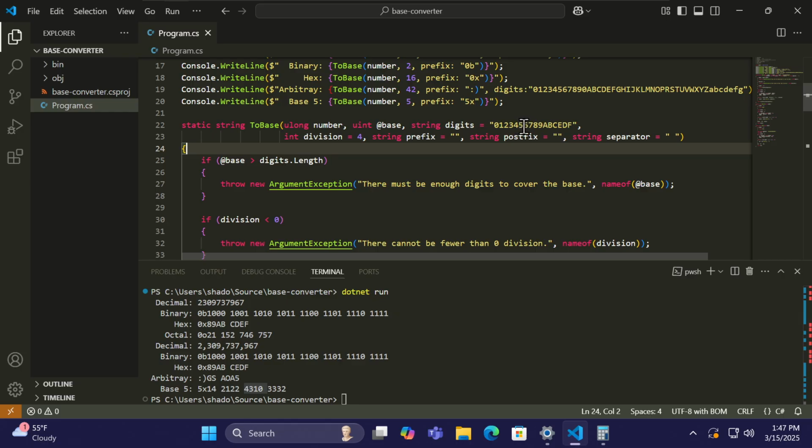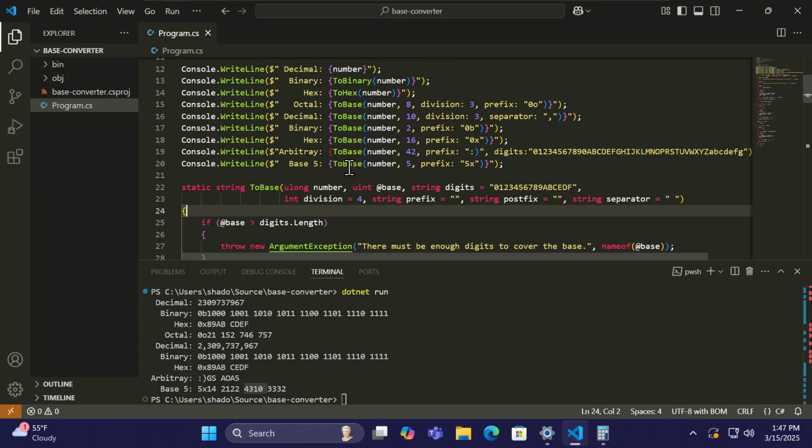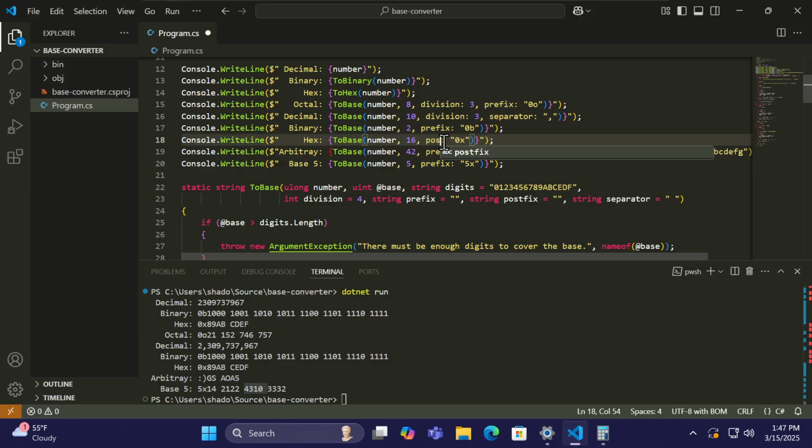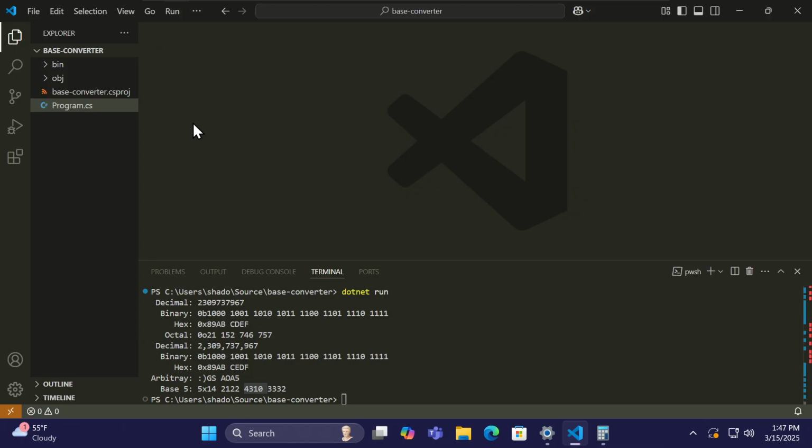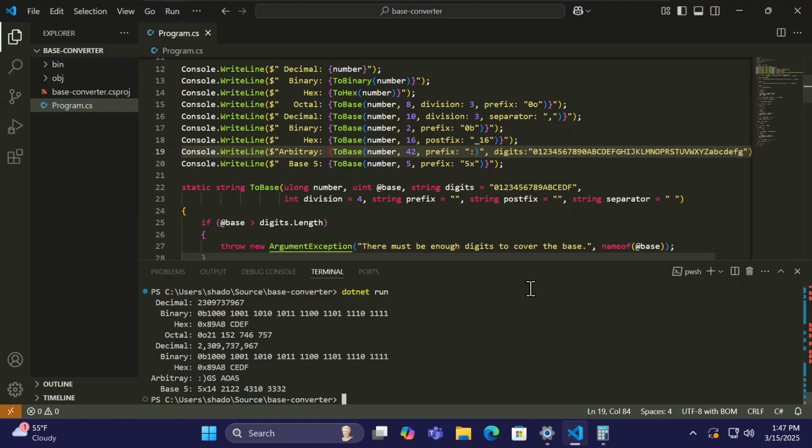So we have digits, which are the digits we use. Here we changed it to base 42, so 42 different digits. Divisions, this is how we're separating the numbers down here into little more readable chunks. Prefix, I actually didn't use a postfix. Maybe we want to use a, let's do X here instead of this. Let's do a postfix, underscore 16. So occasionally you might see something like that as well.